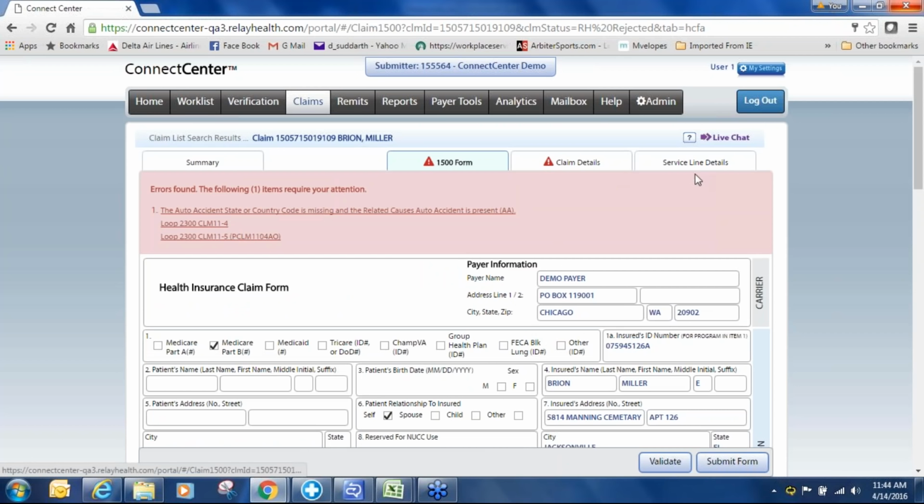It also has all the claim details, the service line information, and the summary data. We'll talk more about that when we get into the remit.